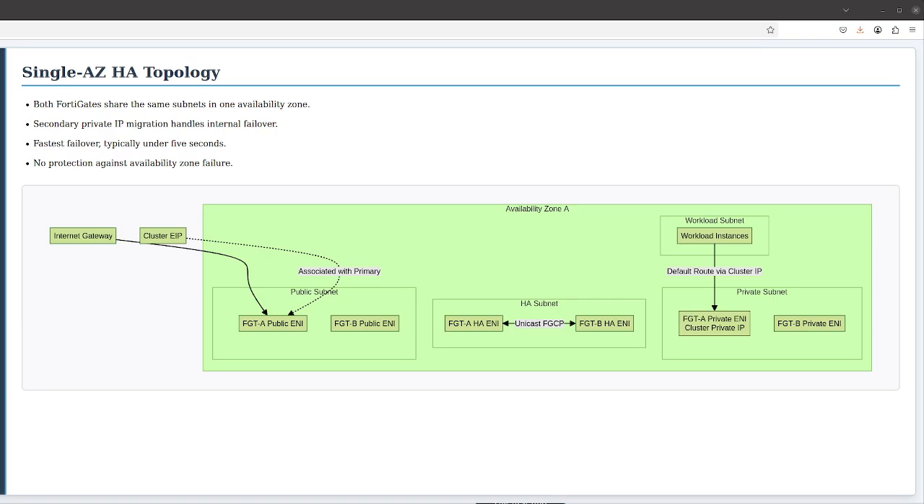However, it does not protect against AZ failure, which is one of the main reasons you deploy in AWS in the first place. Let me walk through this diagram. You see a single container labeled Availability Zone A, which represents one physical data center cluster within an AWS region.